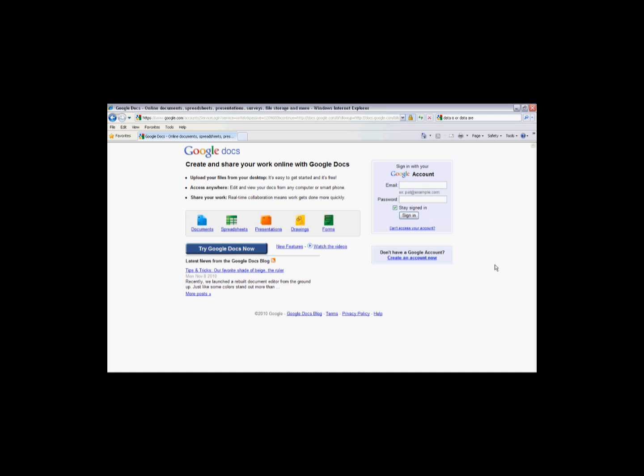Docs is a free web-based software service offered by Google, which allows its users to create, edit, and share documents, spreadsheets, presentations, and forms online. This tutorial will walk you through the process of creating a simple form. Forms can be saved online and accessed from any computer with an internet connection at any time.